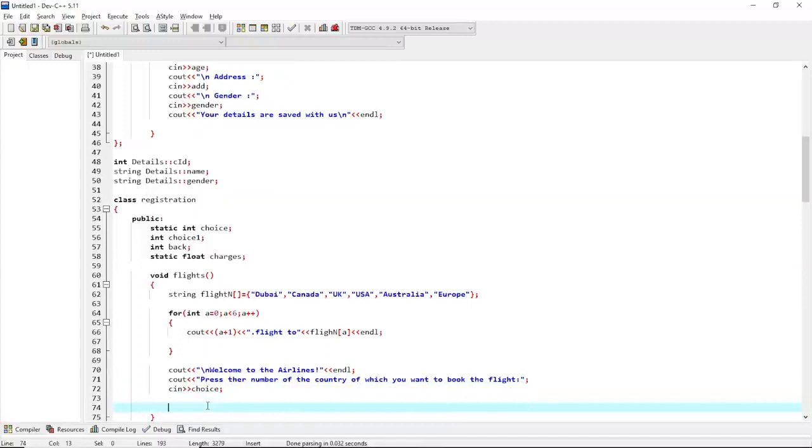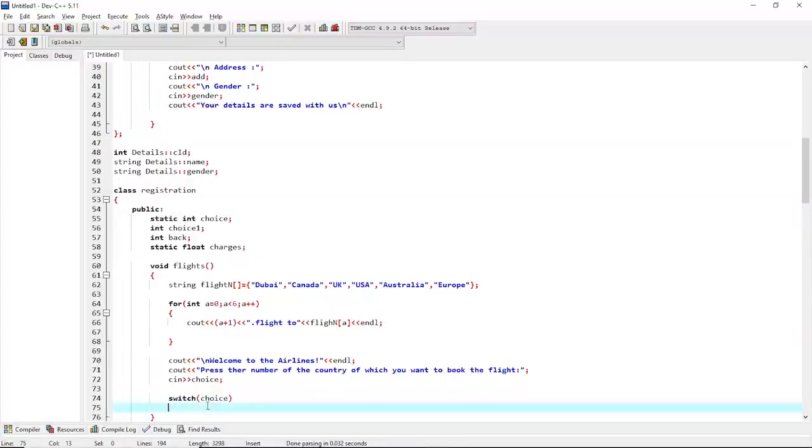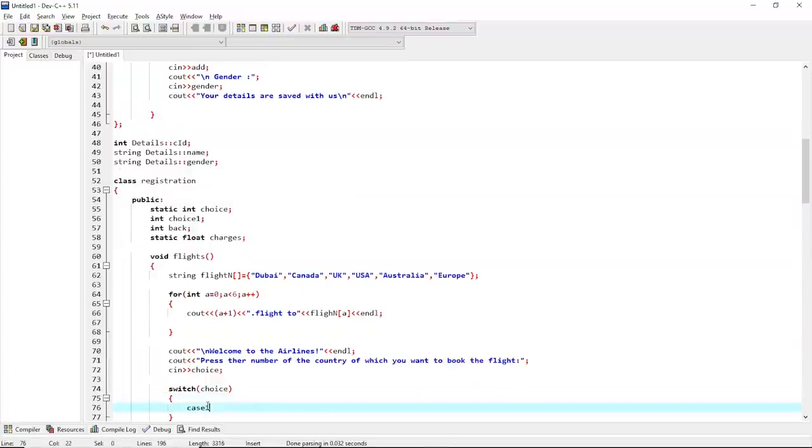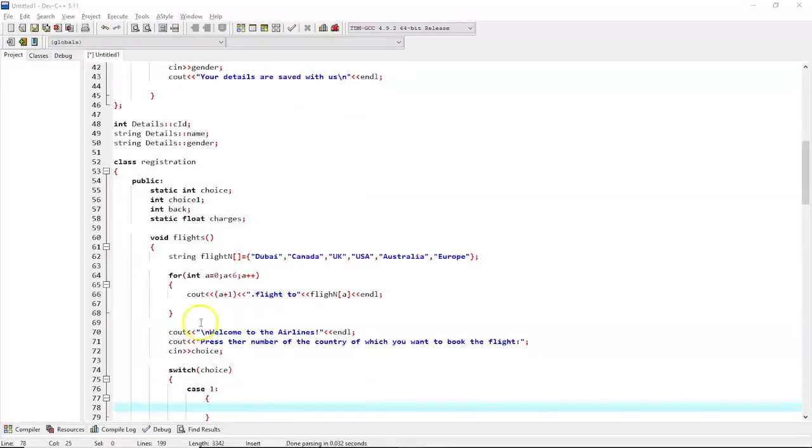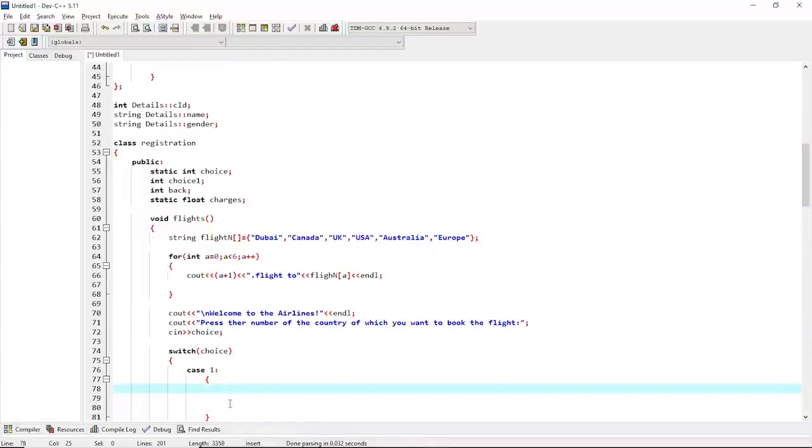Now after that we'll use switch statements. We'll write switch, inside we'll write choice, and now we'll make some cases. Case 1 will be of Dubai, case 2 will be of Canada, then UK, US, Australia, and then Europe. So let's start with Dubai. So we'll display a message. We'll write welcome to Dubai Emirates.